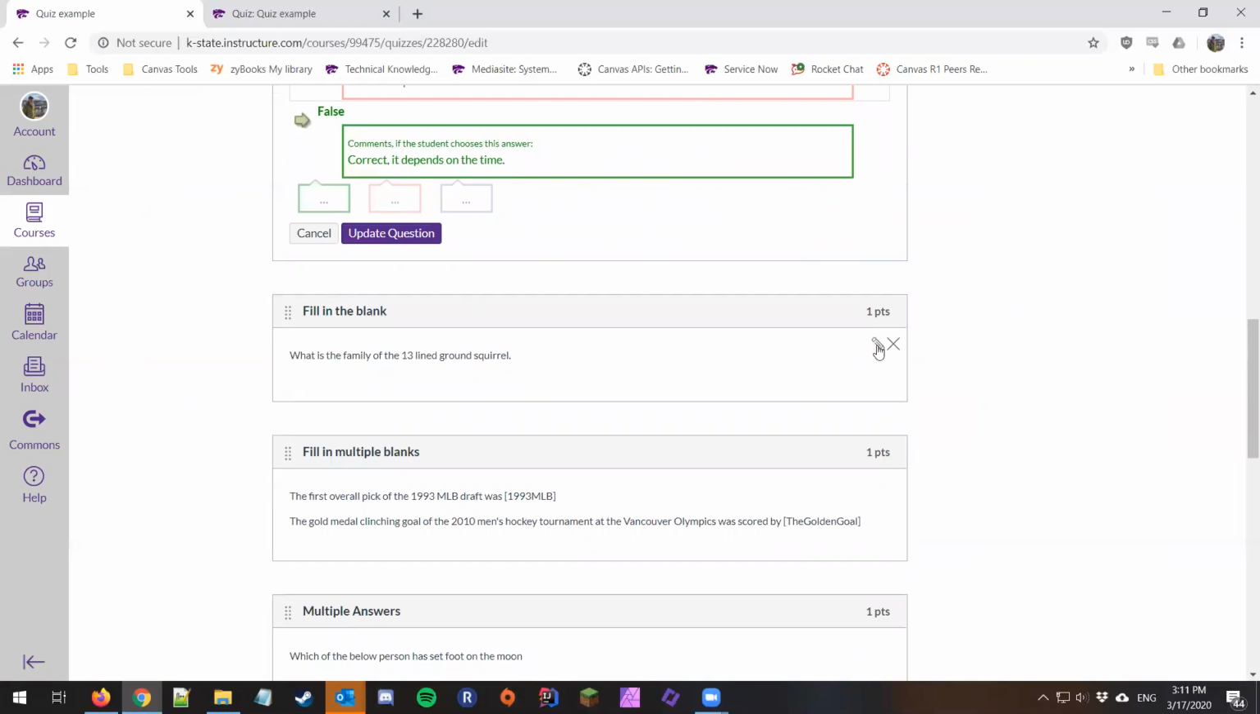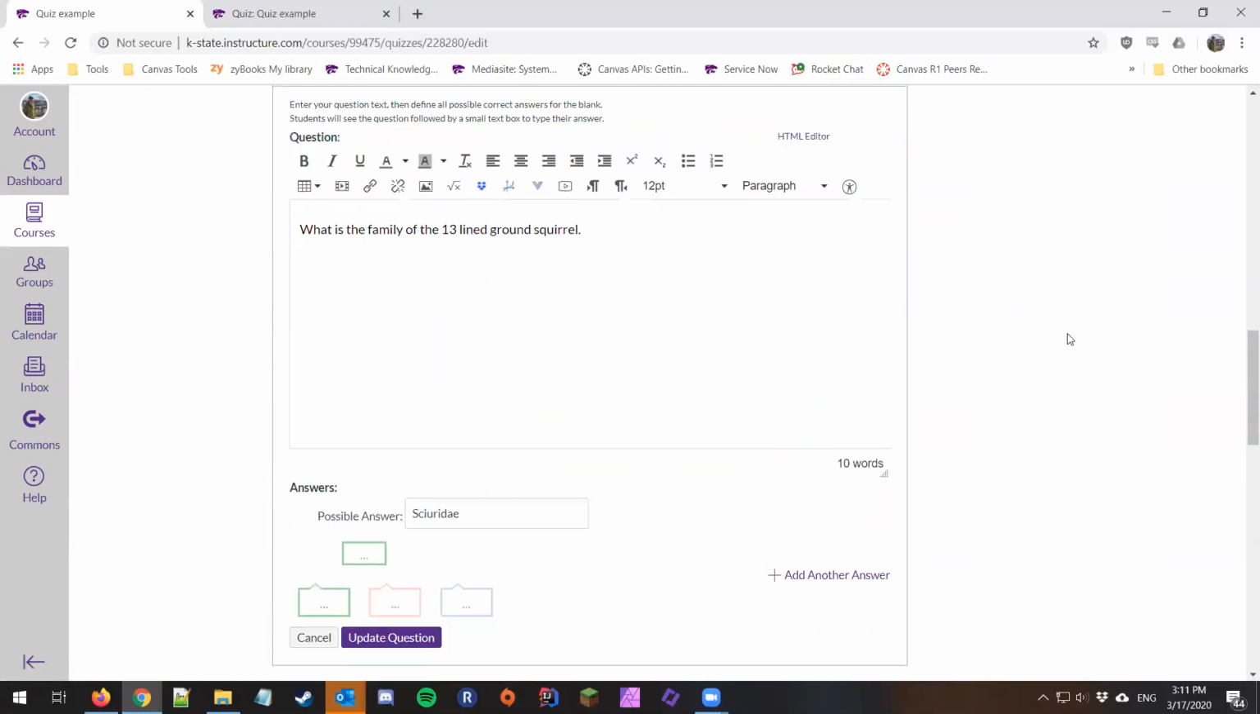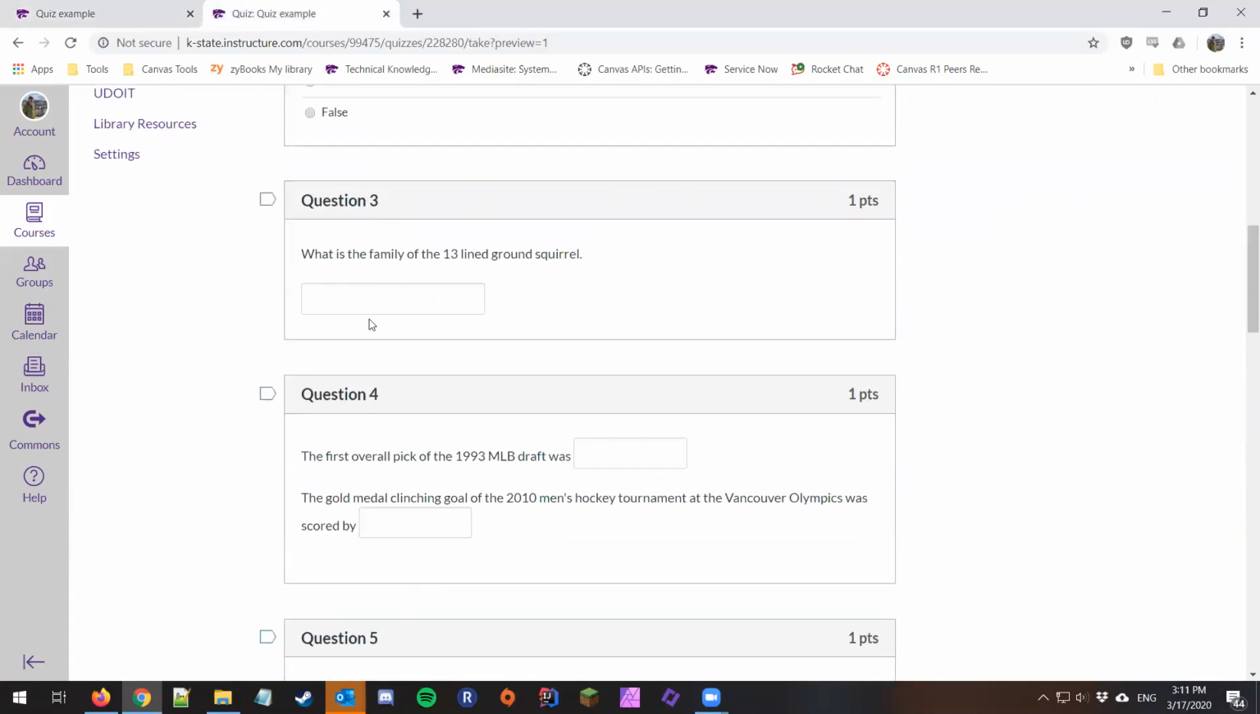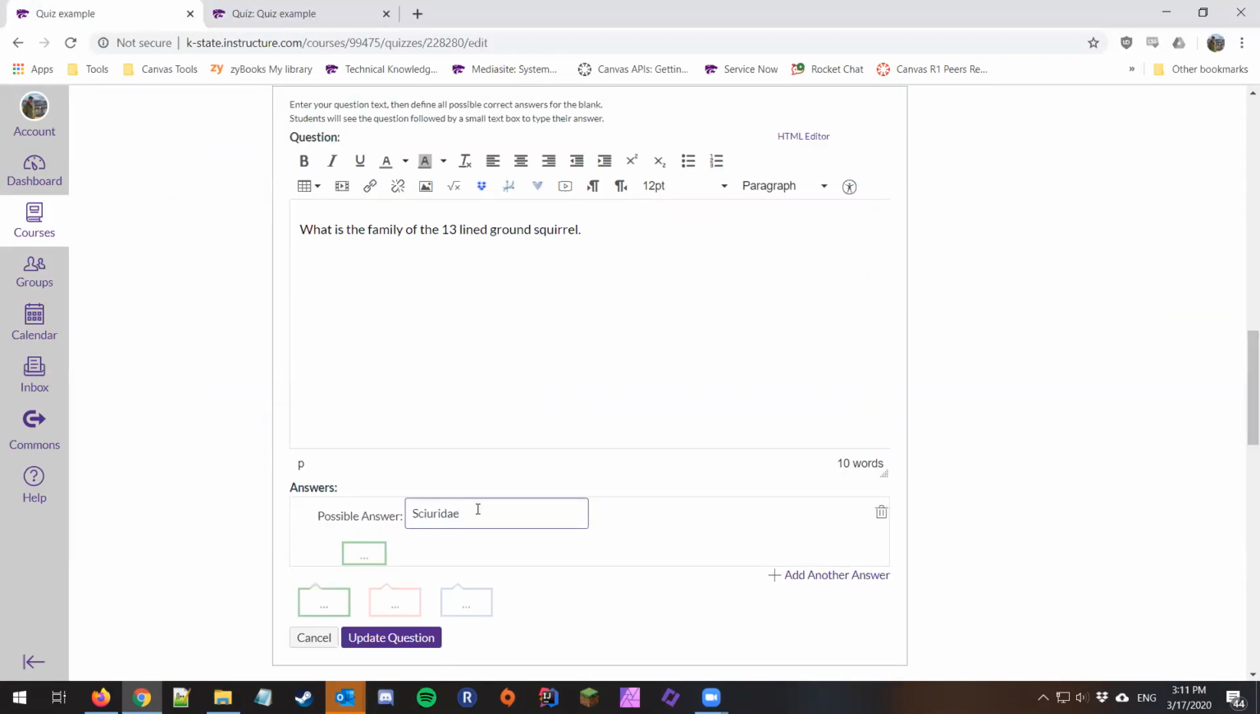Fill in the blank is where you provide a prompt, and then you type in the possible answers, all the acceptable spellings of the correct answers underneath. They don't see this. All they see is a text box, and as long as what they entered matches exactly what you type here, they get a point automatically.